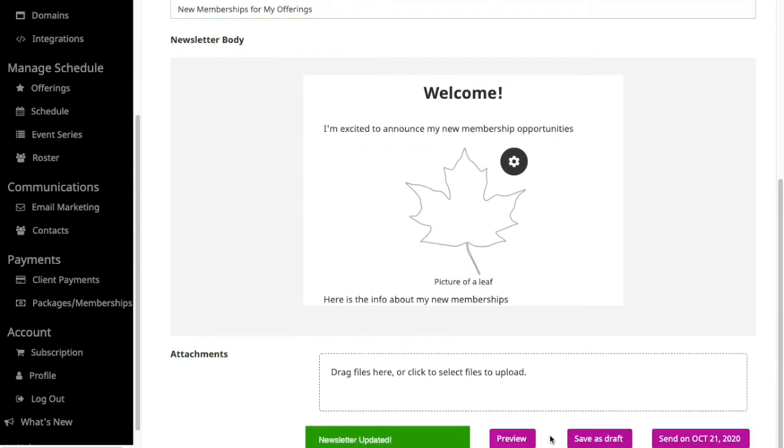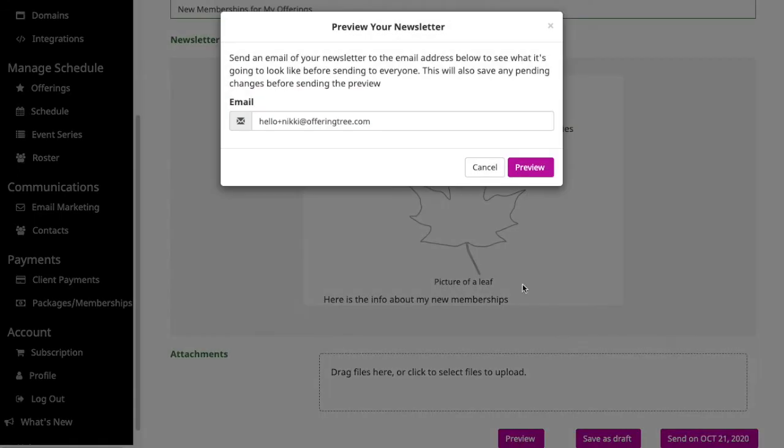And then if you'd like to preview this to see what it looks like for yourself, you can hit the preview button and you can send it to yourself. So you'd enter your address, you'd hit preview, and then you'll see exactly what your newsletter looks like. Just note that it won't include the unsubscribe on the bottom of it because you're putting in your own email address.